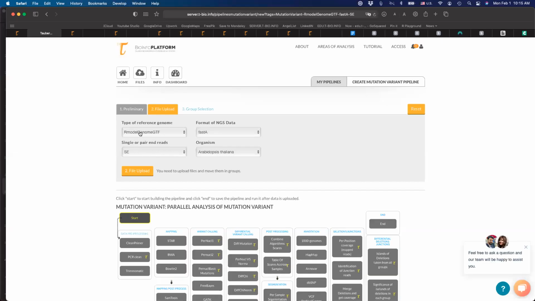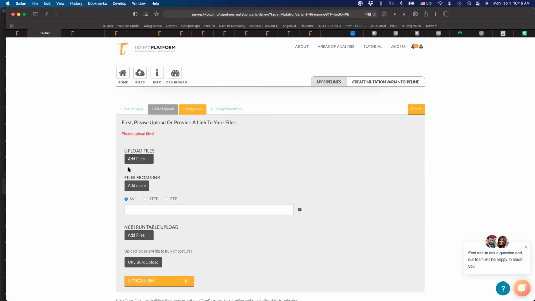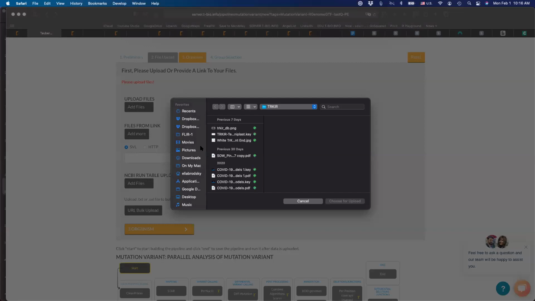So here, instead of R model genome GTF, you select R genome GTF. Here you select parent, and here you select FASTQ. After you do that, file upload. You don't select the file from here, which is what I think Francis did. I think you have to run NCBI run table upload, right, Harpreet? Yes, Celia.